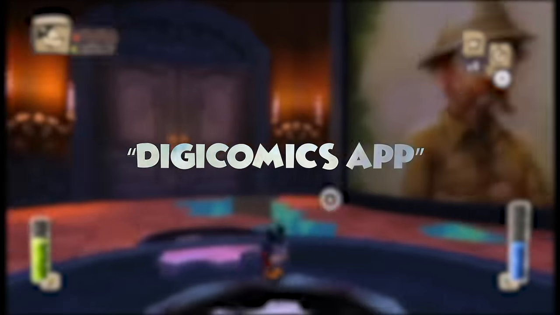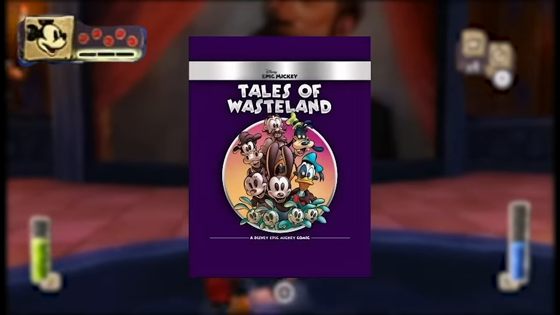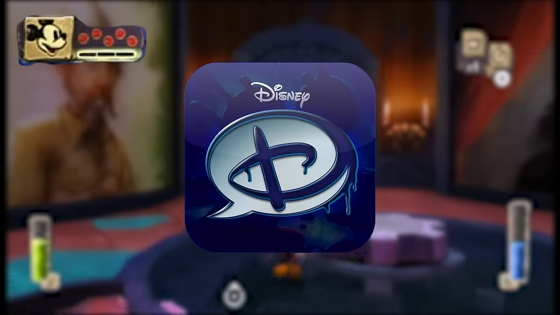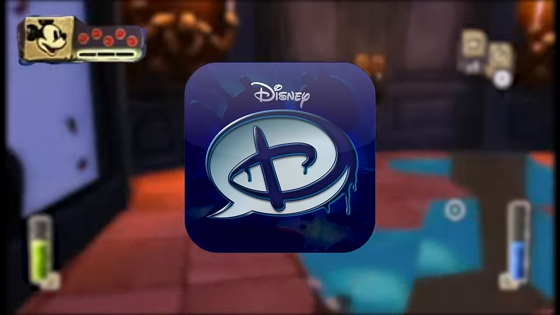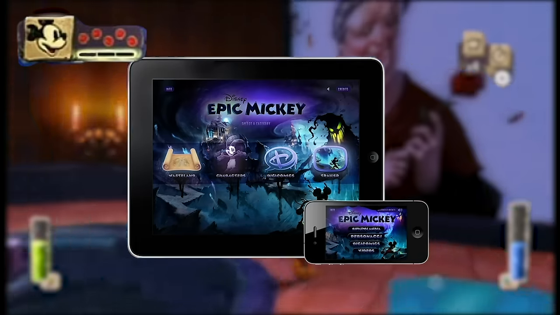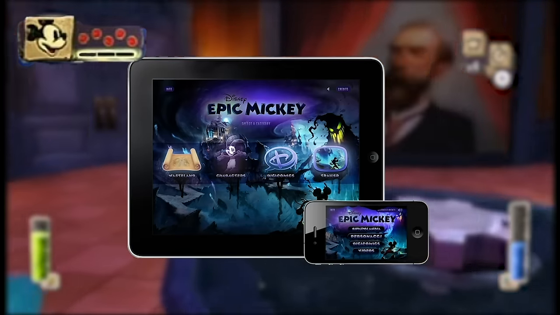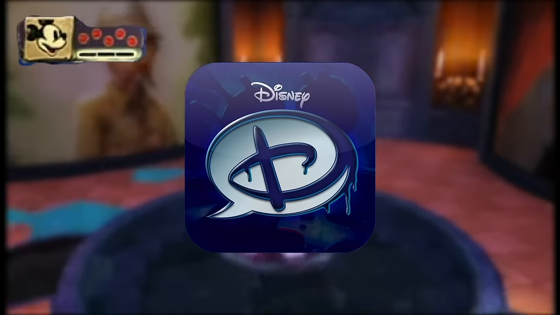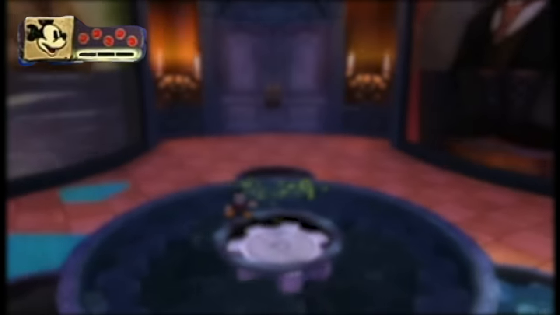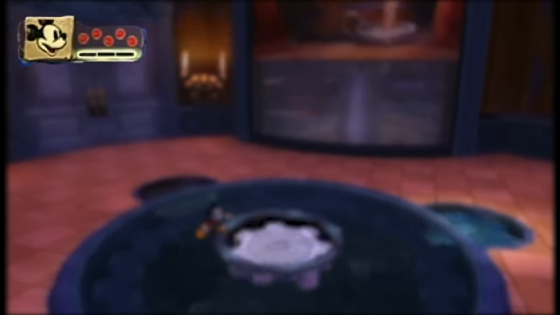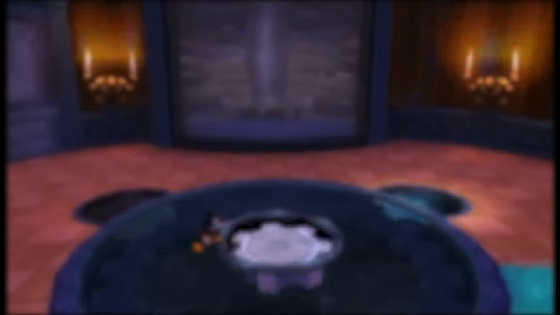Digicomics app. I mentioned the Tales of Wasteland comics, and those were most easily found on the Epic Mickey Digicomics iOS app created to promote the first game. The app featured the aforementioned comics, trailers, the entire map of Wasteland, and so much more. When Junction Point met its end, so did the app, but if you previously downloaded the app at some point before it was taken down, you can still access it and all of its contents.